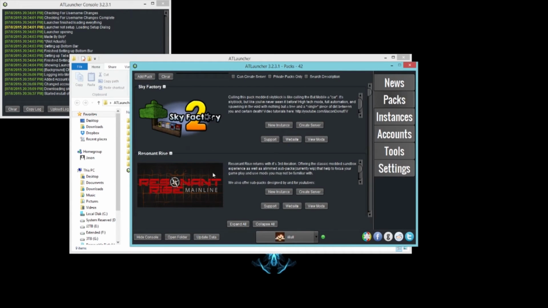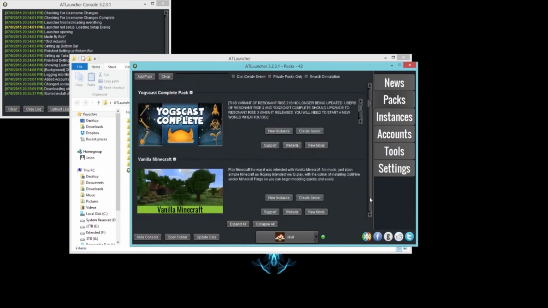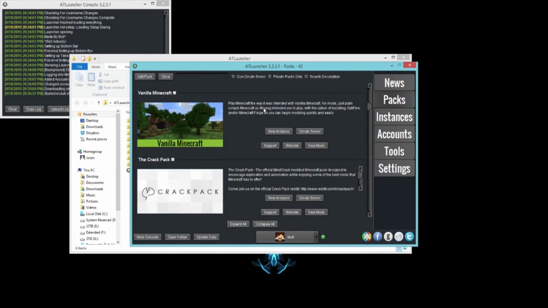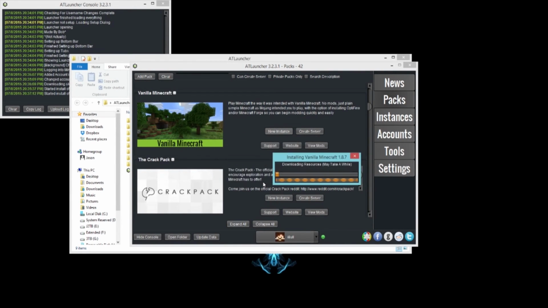Let's go to packs. We're going to scroll through all the optional packs. We're going to go down until we hit vanilla Minecraft. There it is. Then we're going to click on new instance. You can choose any version you want. We're just going to choose the latest one. Hit next. And there it goes.